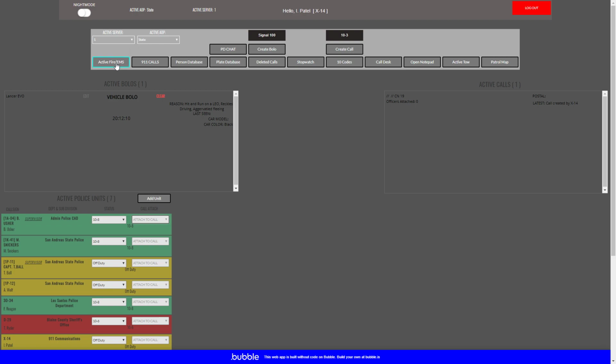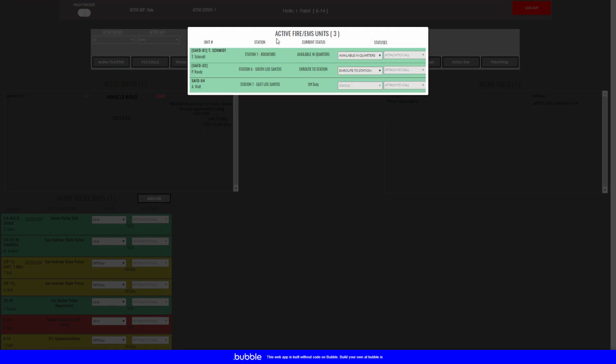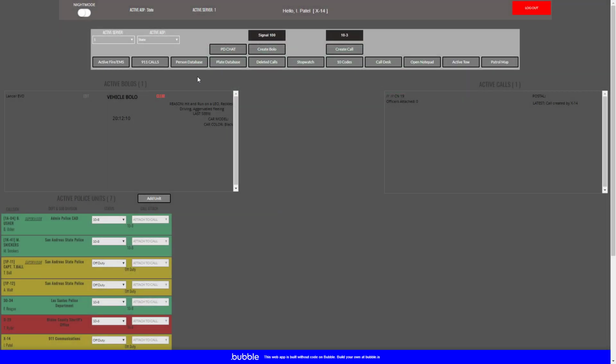In active fire and EMS, this shows you how many active fire/EMS units you have online at the moment, which is currently 3. You can see their unit number, their station, and their current status. Right here, it says available in quarter, en route to station, available in district, temporarily out of service, and out of service. So you can set them to any one of those. Same thing with the cops, same thing with the fire. You can attach them to calls and see which calls they're attached to at the moment.